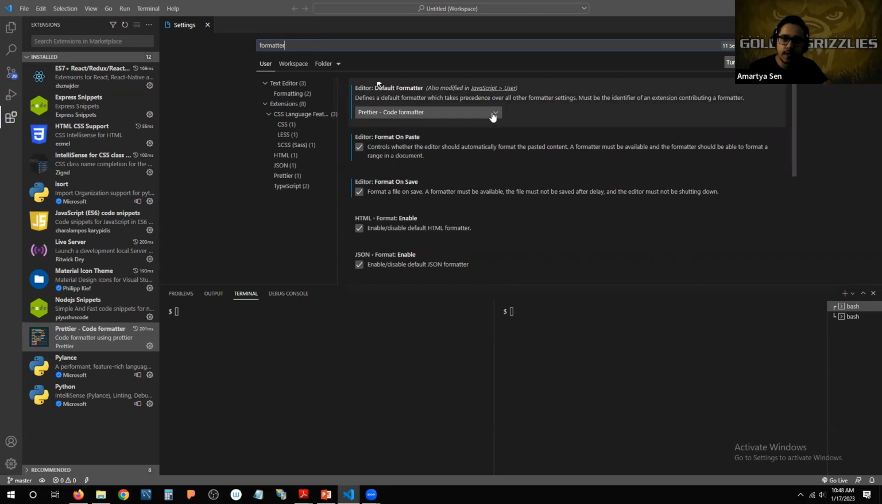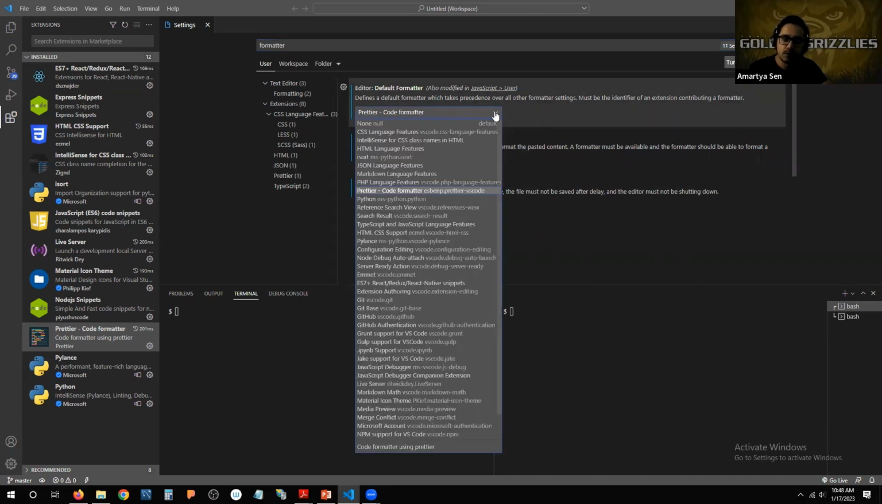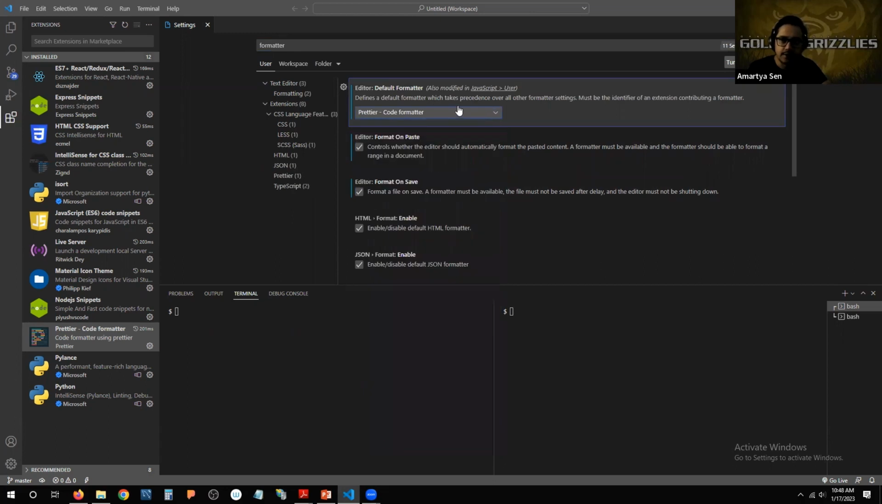In the default formatter, go to the drop-down option, search for Prettier, and then select that, right? So if you follow these three steps, install, check format on save and format on paste, and then select the default formatter to be Prettier, then Prettier's effect will take place, all right? So make sure that this is how you set up.